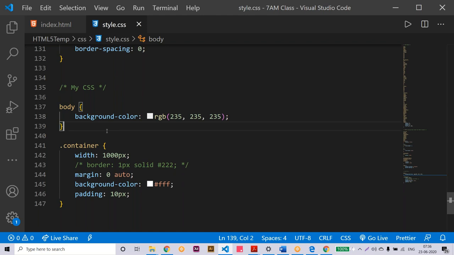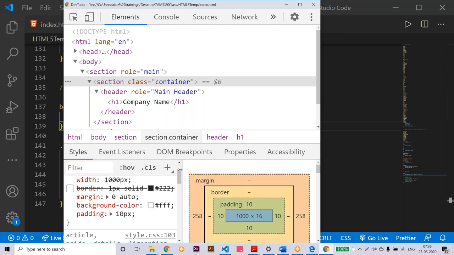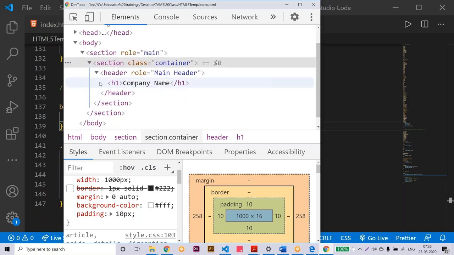Not here. You did inspect, right, and then we get the margin and all there. She was trying to change it, and when she changed it, it changed, but when she refreshed it, it went back to the original size, like here in the border.